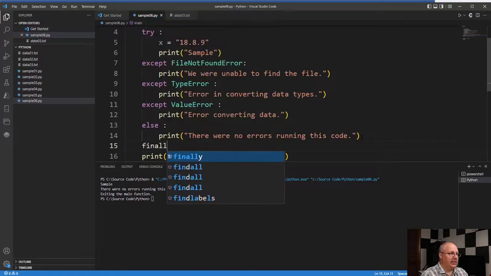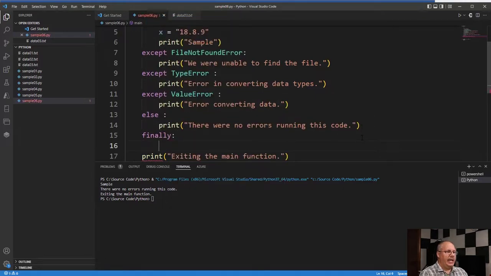And that is called the finally. And finally says, I'm going to execute this whether there was an error or not. So each of those except blocks is only running if there was that error. The first time an error is found, it runs to the except. And then if finally is there, it runs that as well.